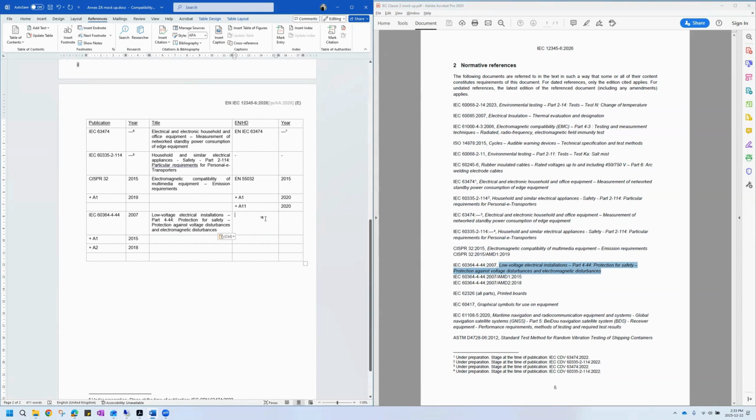And then, again, you have looked for the EN equivalent. You found there is an HD, which is the equivalent for this one. There is also an HD, which is the equivalent for this one, but there is no equivalent for the A2. The A2 has not been adopted in CENELEC, meaning the HD has not been updated, and this makes it therefore more appropriate to apply the IEC standard instead of the EN equivalents.